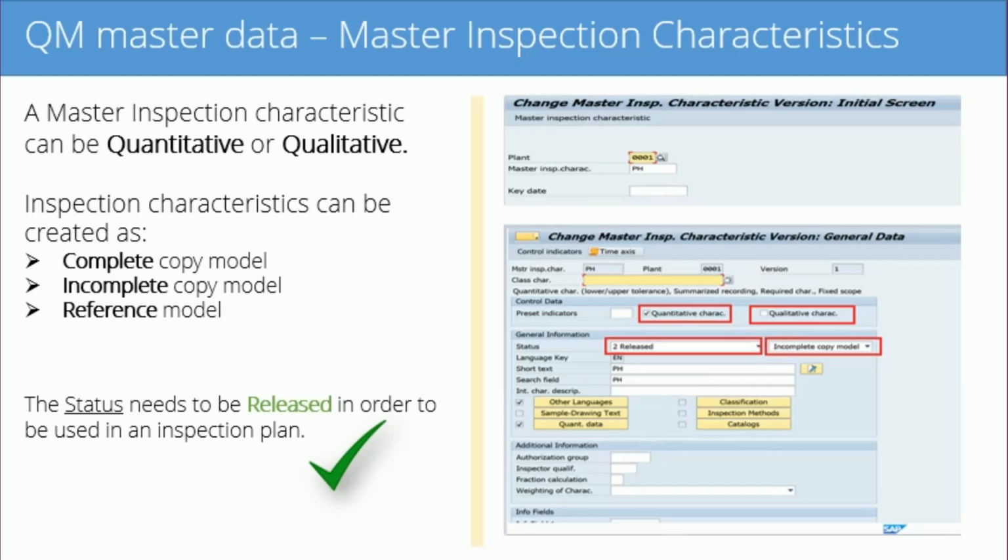A very simple example of a quantitative characteristic is a pH value. The pH value of a liquid is measured in terms of whether it is acidic, alkaline or neutral. There is a range associated with it from 0 to 14. If it lies between 0 and 7, it is termed acidic. If the value is 7, then it is neutral, whereas anything greater than 7 is alkaline or basic. These ranges can all be modeled in an MIC, and it is a perfect example of a quantitative MIC.